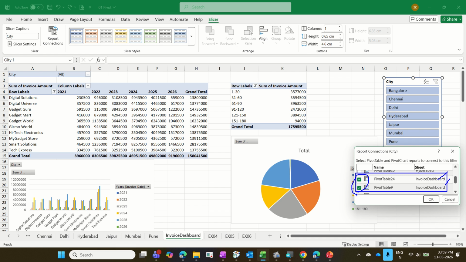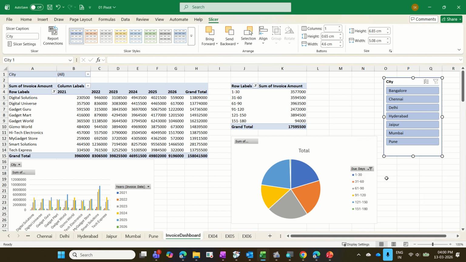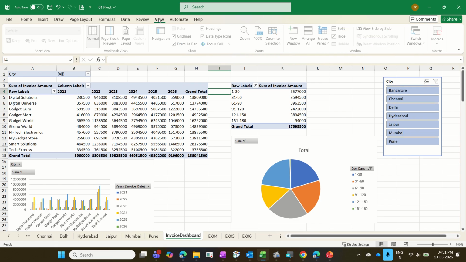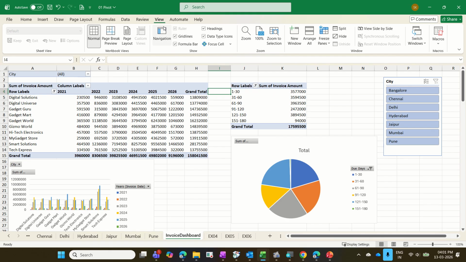Now, before presenting this report, normally I don't like these grid lines. If you don't want the grid lines and want to show only the report on the full screen, go to the View tab and uncheck the grid lines.